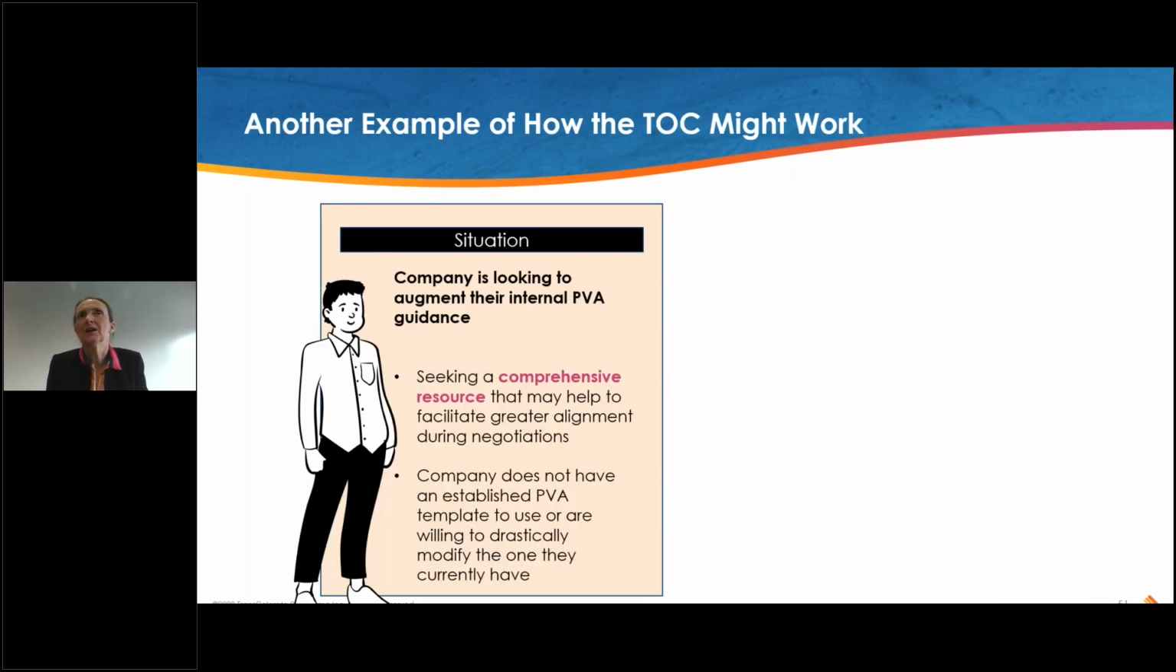So we have another example where the company is looking to augment their internal PV agreements guidance document. So here, you could be looking for a comprehensive source that can help greater alignment during negotiations. So the company does not have an established PVA template to use, or it might be that the company wants to really drastically improve their PV agreements template. So what can you do with a table of contents? So let's take a look at the next slide.